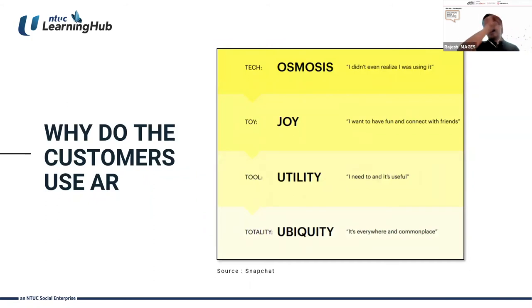One important thing, and I'll go back to what I started with, my technology. Why do customers use AR? This revolves around, and is very relevant for the social AR side, okay? There is the tech phase, there is a toy phase, there is a tool phase, and there is a totality phase, okay? And this is what I call a habit when I started.